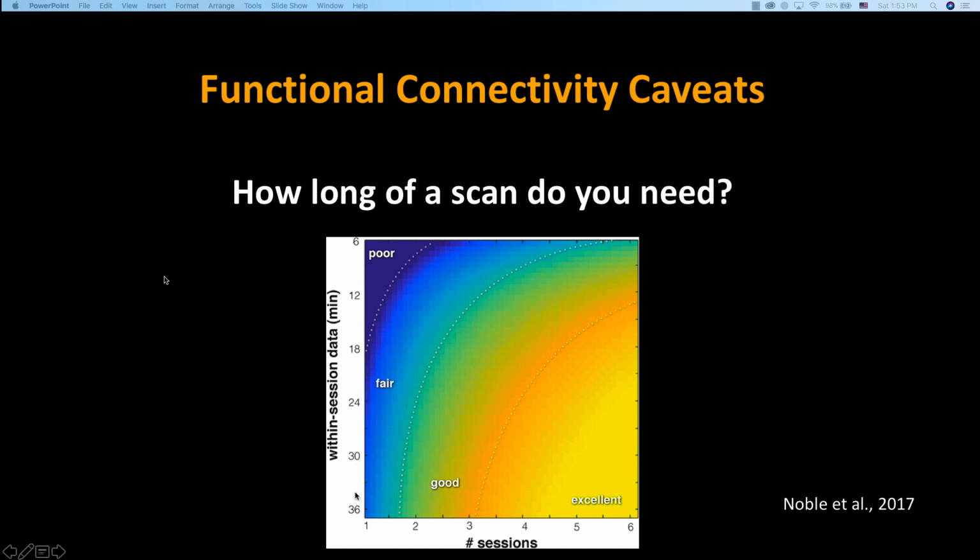And we can see on this y-axis is within session data, you collect 12 minutes for one session. Your reliability is pretty bad. You collect multiple sessions, it gets better and better, but her conclusion was you need a lot to have this kind of within subject reliability. Between groups is a slightly different story because you're taking more of the average across them. You may not be as subject to this, but for other people, you really need to be aware of this.